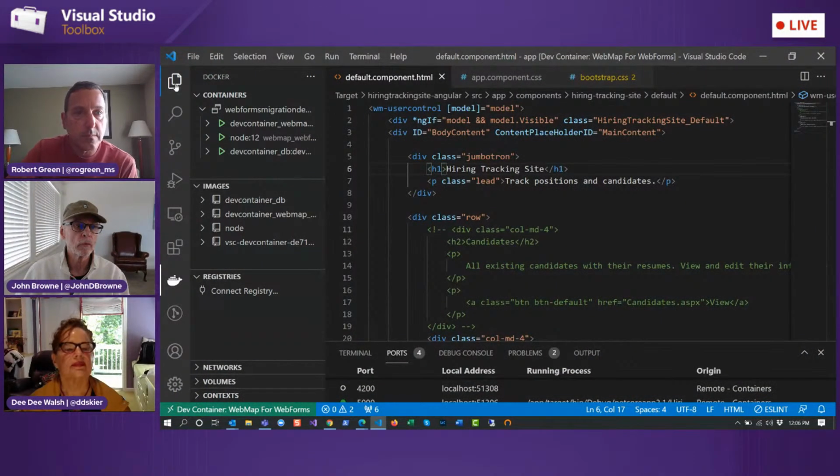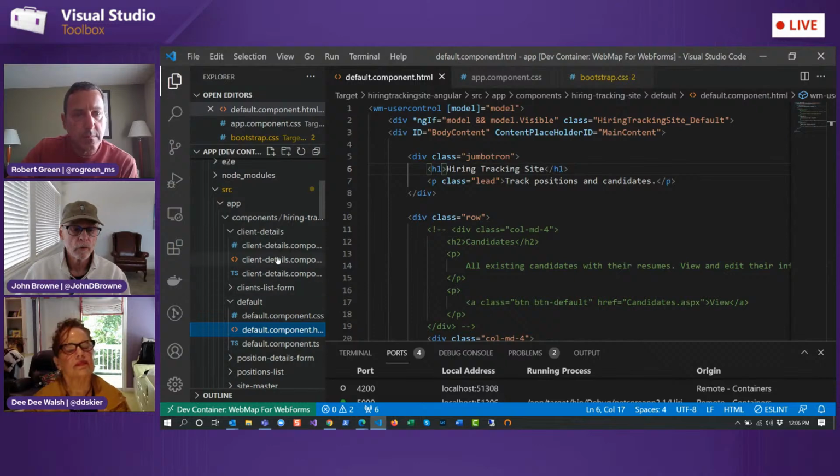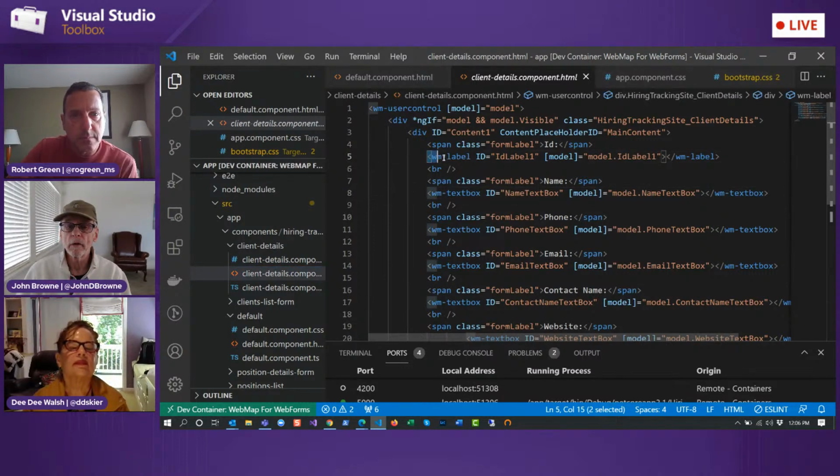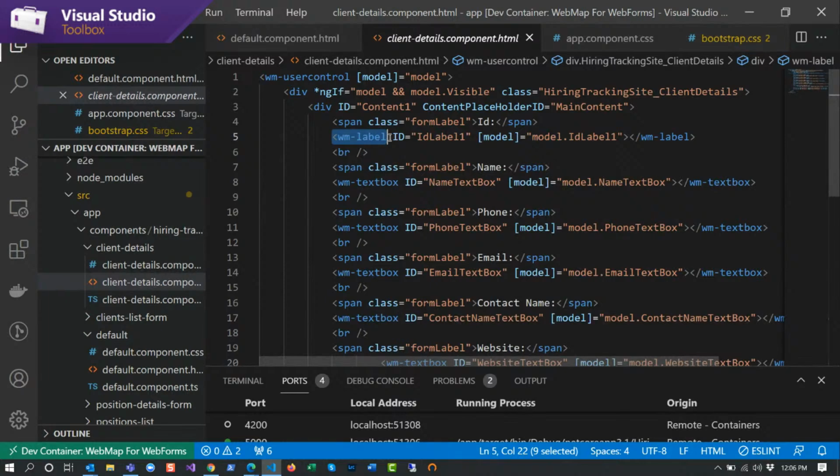So when you actually look at, for example, the HTML, bring back up my folders here. Like this guy here, notice this is pretty straightforward. Let's take this label. You notice that we have a WM-label. WM stands for web map. So we have a layer for all of the user interface elements that all start with WM as a prefix, and then that translates into a Kendo UI label control.